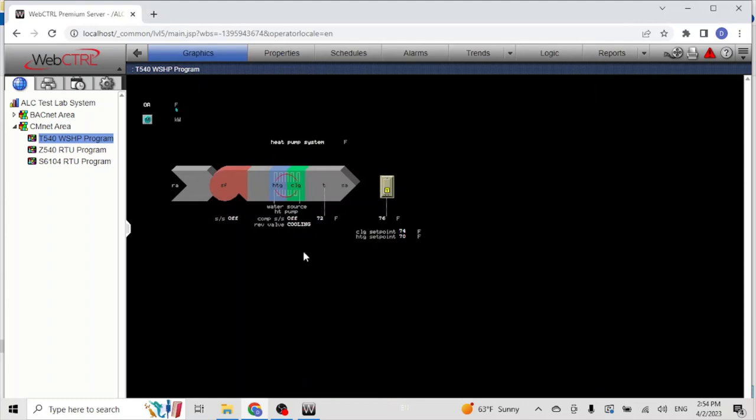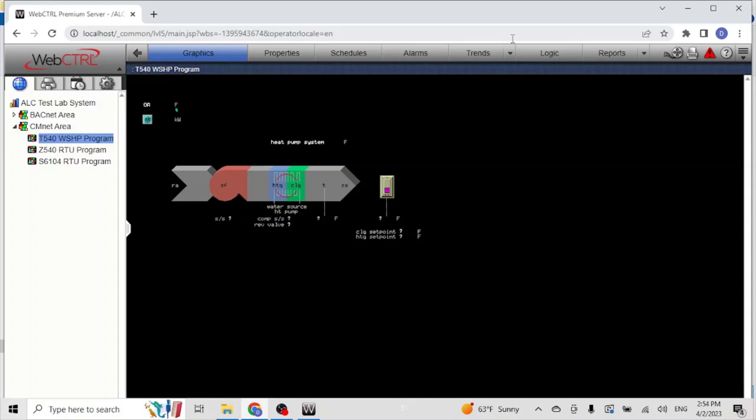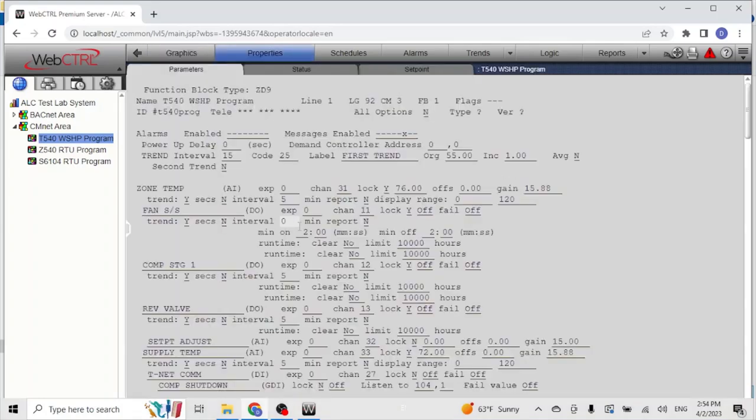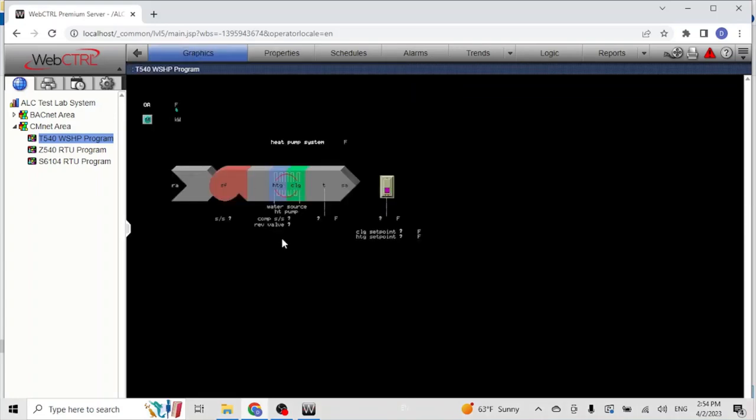Now, why didn't it change? Well, because it hasn't updated yet. If yours doesn't automatically update, hold down the shift key and hit refresh. This will pull the new file, so it starts running from that new code. And there we go. Reversing valve off. So find the reversing valve. We're going to lock it on. And now that we've locked it on, it should say reversing valve on. And that's all there is to it.